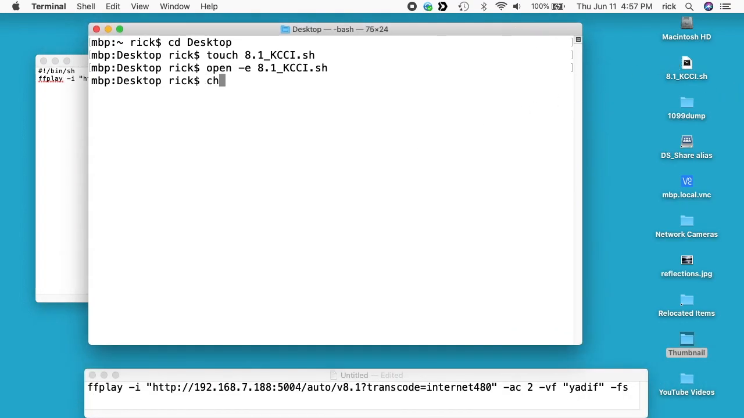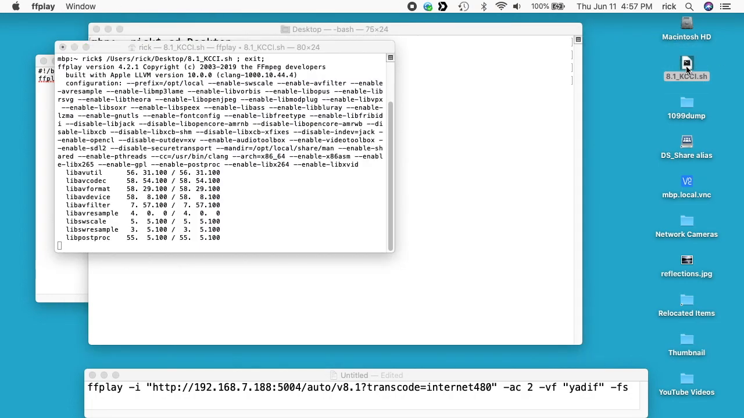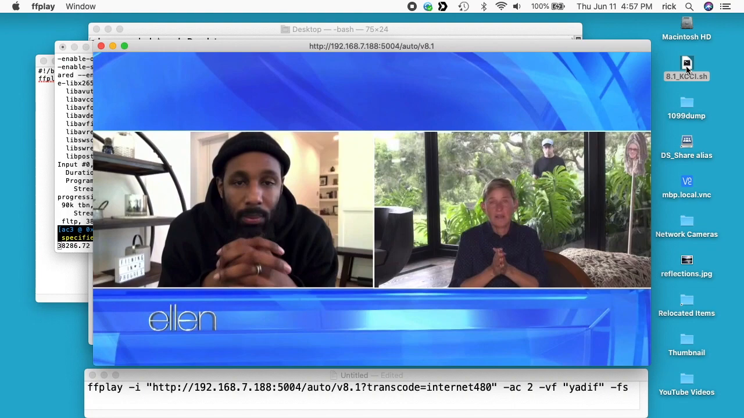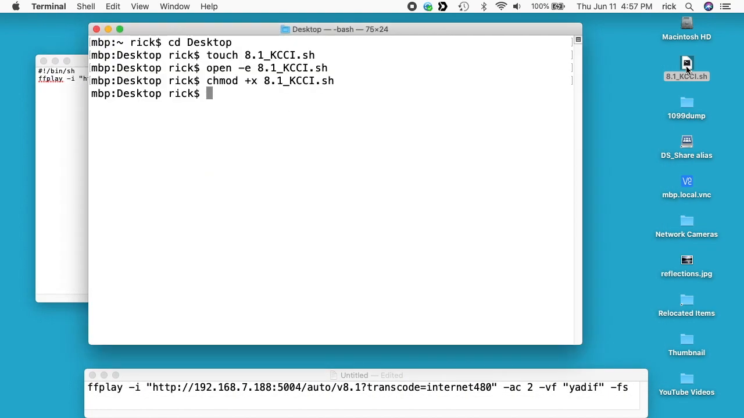Now I want to type chmod space +x space and then 8.1_kcci.sh. So if I do that, that will make that executable. So now I can just double click on this and it will open up the TV stream. So it takes a few seconds to open. So say you hear thunder in the sky and you want to see if there's a storm warning. You can double click on this and have your TV up right away.